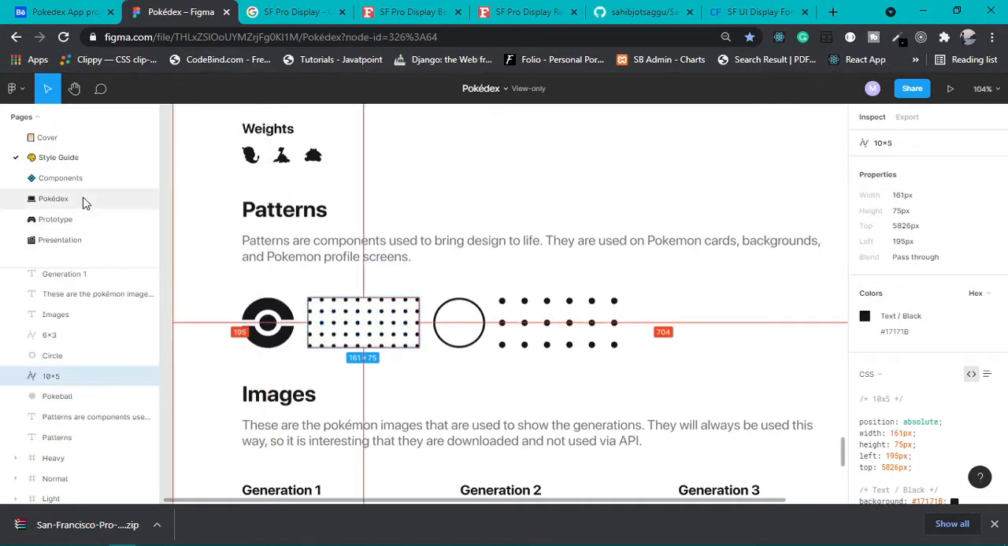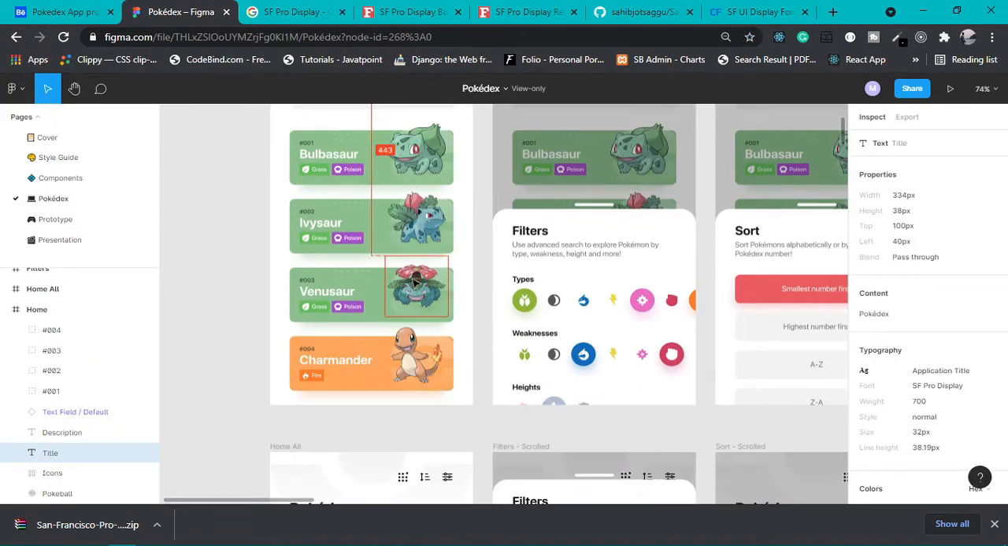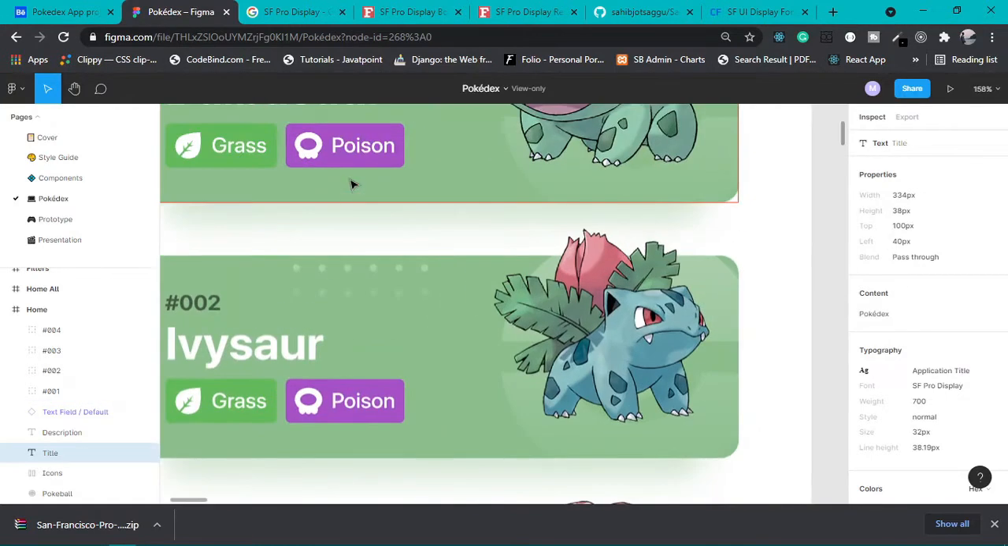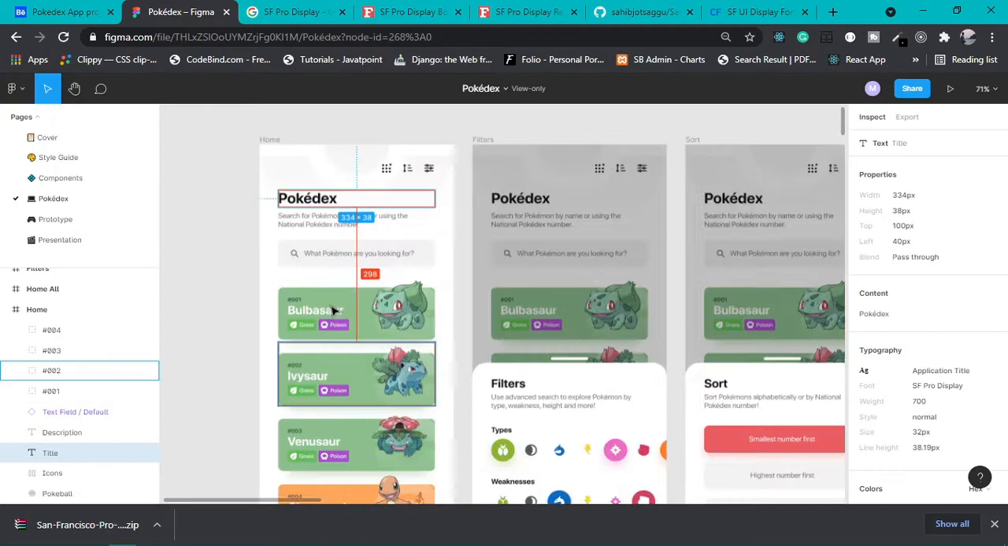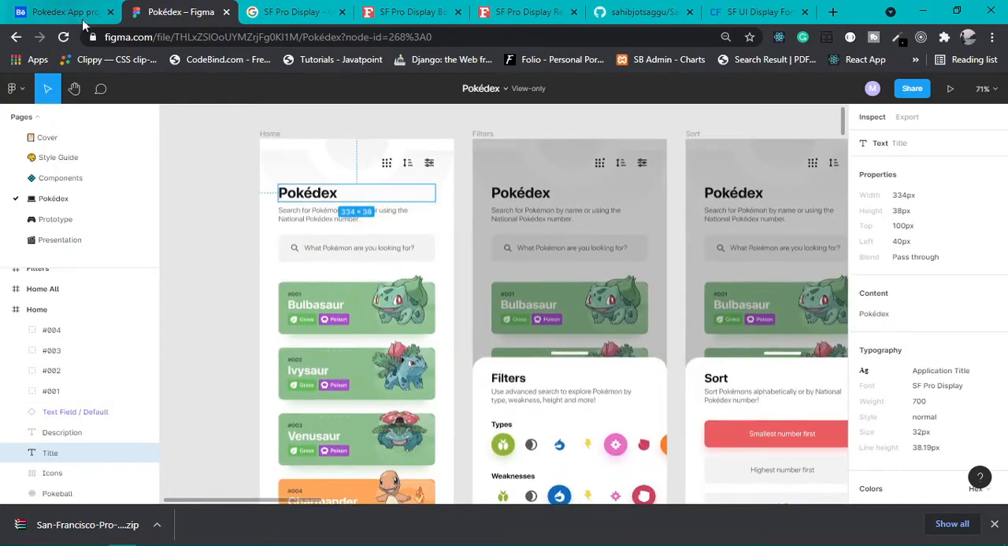Are we using this anywhere? Let me just check. Mm, yes, we are using this. If we look closely, you can see these dots here, and this is the image. This is the same image, so we are using that image.